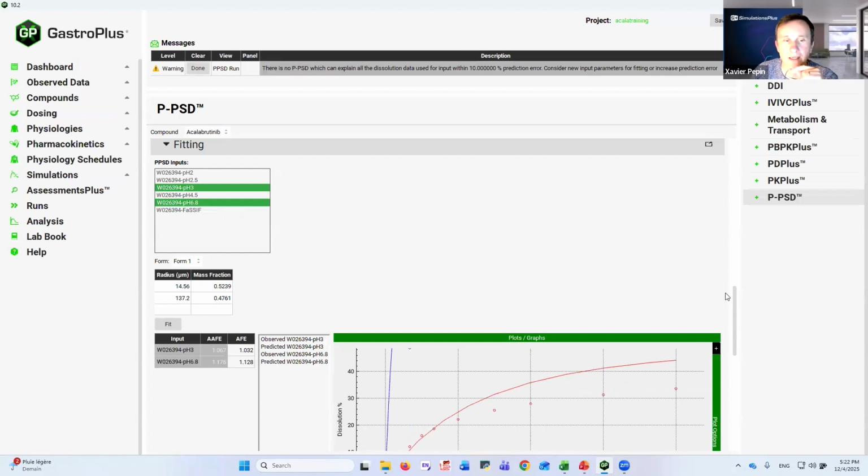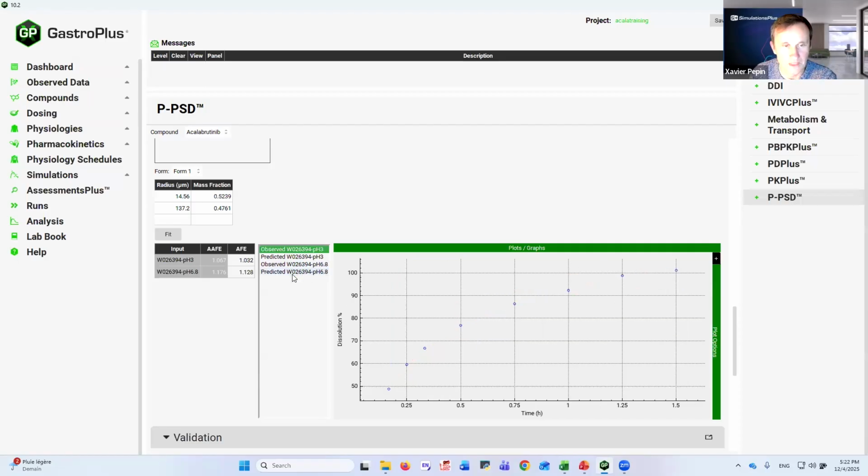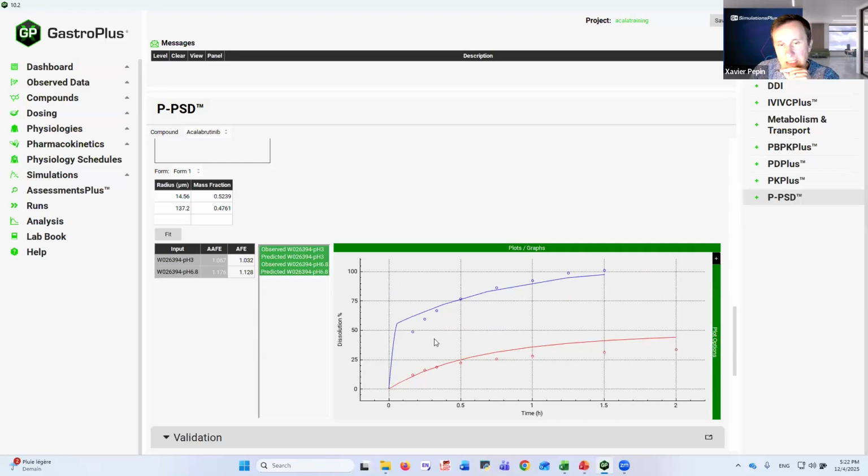So here we go. There's a message there on top saying there's no P-PSD that can explain all the dissolution data within 10%. So if you look at the average of the two AFEs, it couldn't find something where the average would be less than 10%. So you can acknowledge that message, and indeed, if you look at the data, you see that we are overshooting a little bit initially for the pH 3, and then under-predicting, over-predicting. So it's not good. We need to change that.